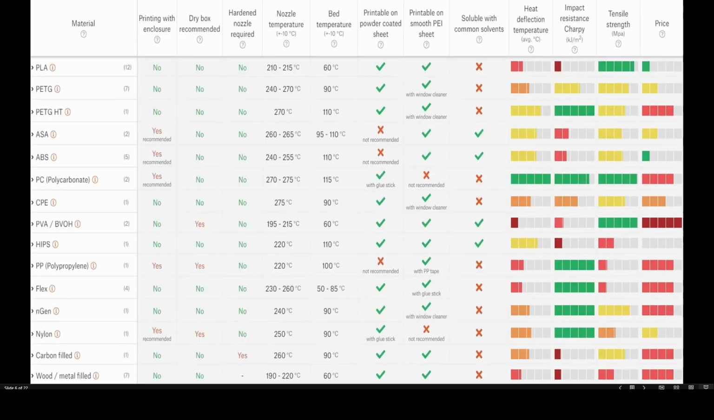Here is a chart that covers most of everything I explained here. You can pause the video if you want to examine it further.